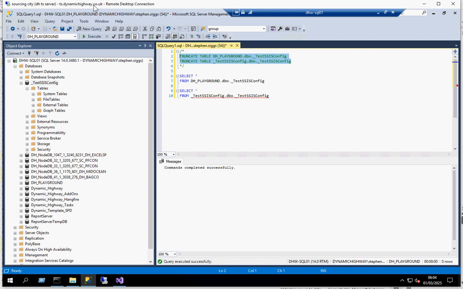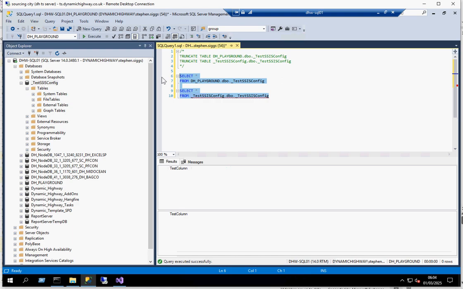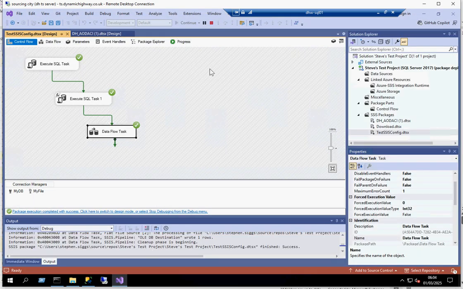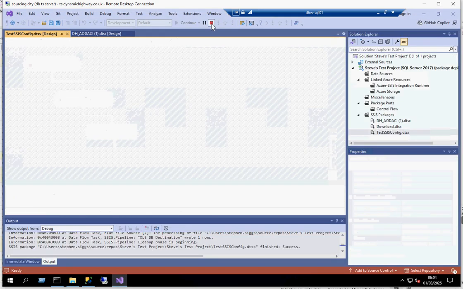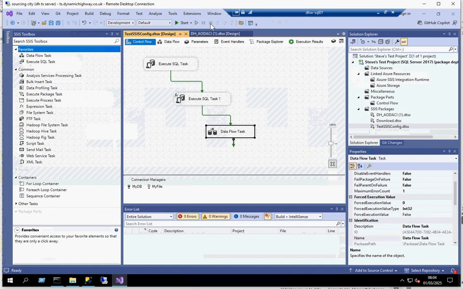Okay, so I forgot to do the file thing. Couldn't leave it alone, so I've done the file thing as well. So we now have nothing in our test tables. I'm going to run it through Visual Studio first of all, just to demonstrate that it does work.